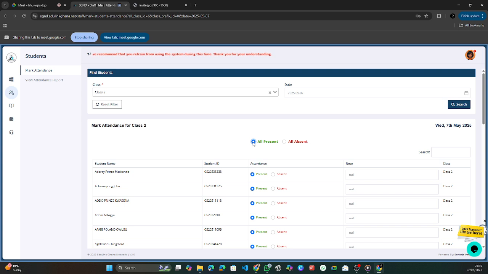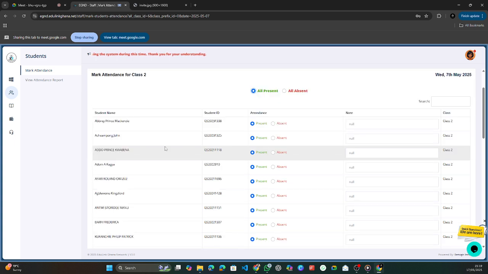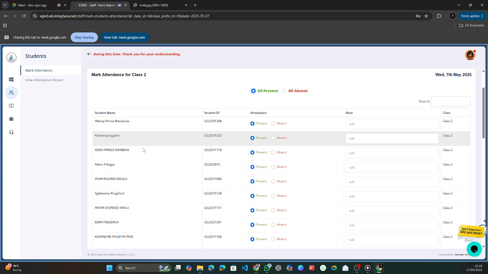But please, this is a tip we are sharing. You need to go through whatever we are discussing here, just so you don't miss any step in it. So put all to present. And then you go through, you start mentioning their names. Abri Prince, the moment the person responds present, you leave it. You keep on mentioning their names.